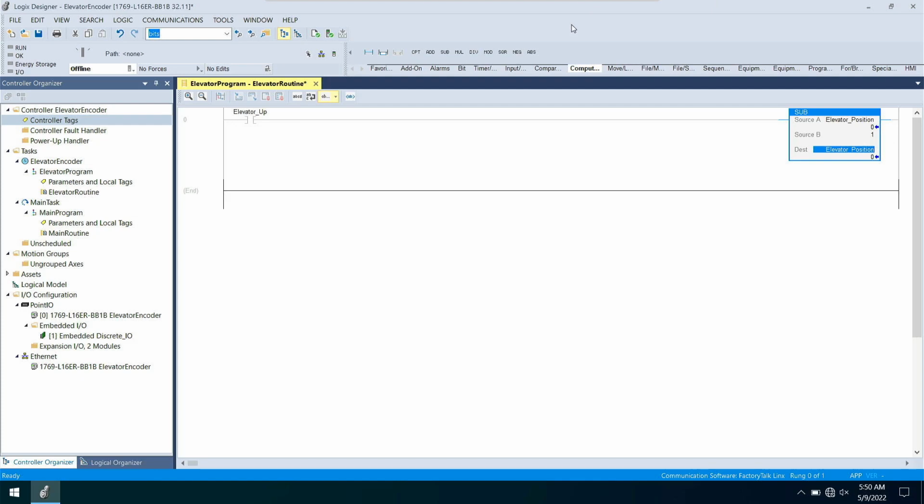Now we only want to do that until we get to a value of 45. So I'm going to go to my compare tab and put a greater than, and we're going to look at this elevator position as long as it is greater than 45.